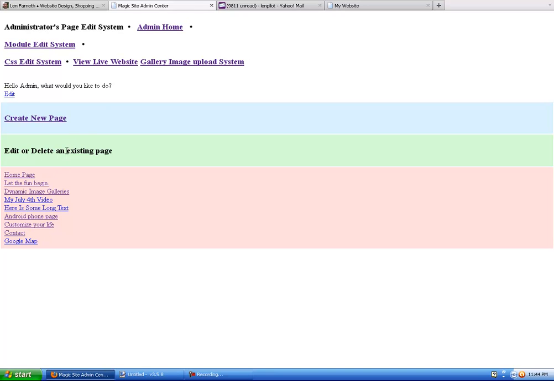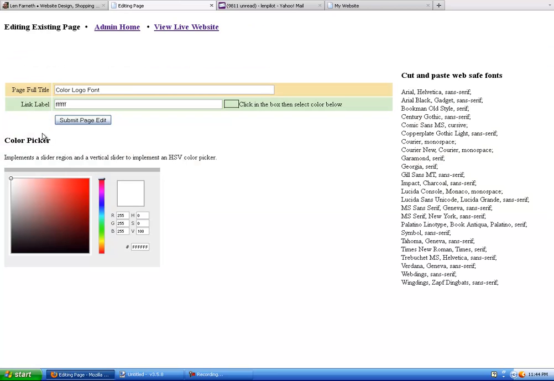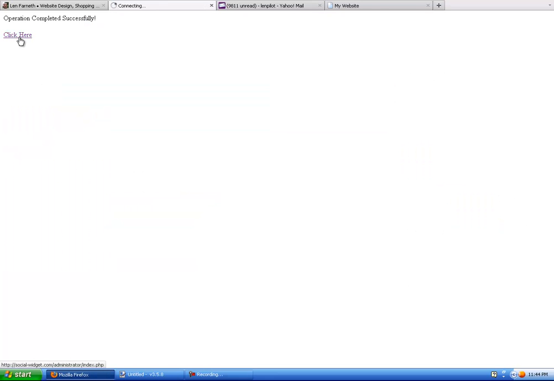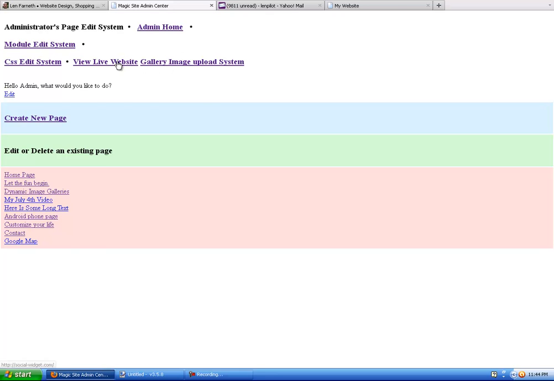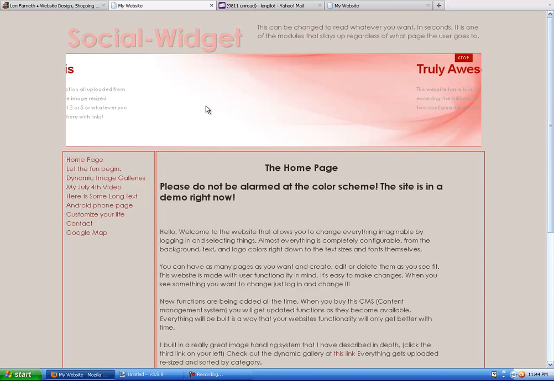But for right now, we'll go ahead and change the logo, which we're going to do through the CSS Edit system. And we're going to change the logo color font. So I've got it set to white. I'm going to click into the font right here, and I'm going to take my color scroller and scroll around, and I'm going to get like a light pink here. I'm going to hit that, click back over here, and then you can view the live website and you can see that my logo color has changed.